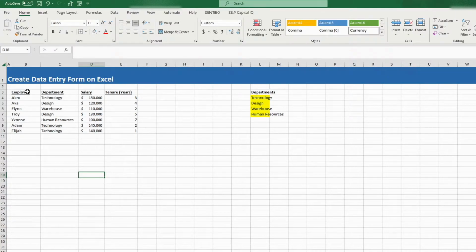We have a really simple table of information. We've got a list of employees, the department that they work in, their salary, and the number of years that they've worked at this particular company for. And what I want to do is create a data entry form so that I can type it into the data entry form and it will be added to the bottom of this list and each on a new row.